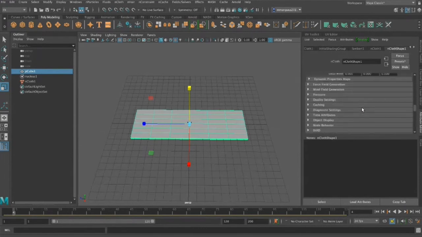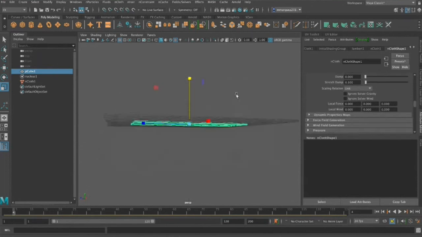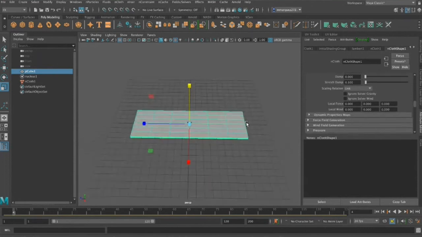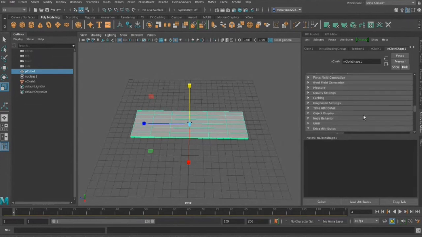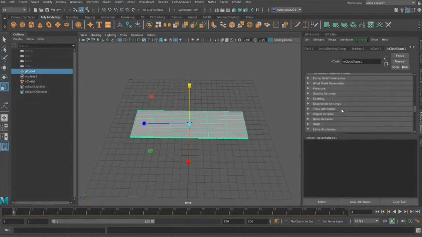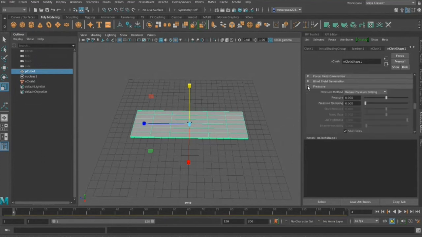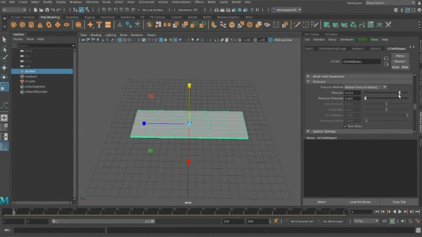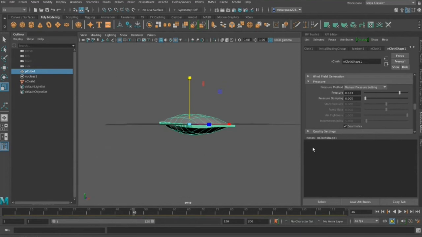And now to make my fabric into a pillow, I'm going to go to the pressure tab that's in the attribute editor. Where is it? Right here. Open it up. And just like my friction and stickiness when I was making the cloth, I'm just going to increase my pressure. Press play. And it should inflate my cloth into a pillow.